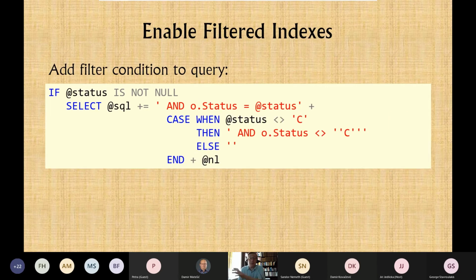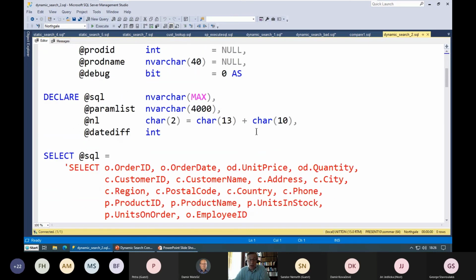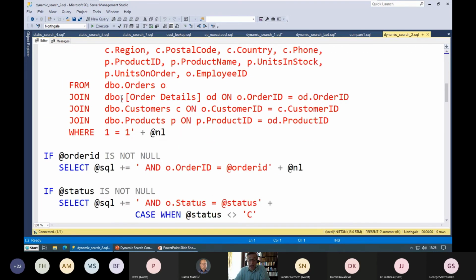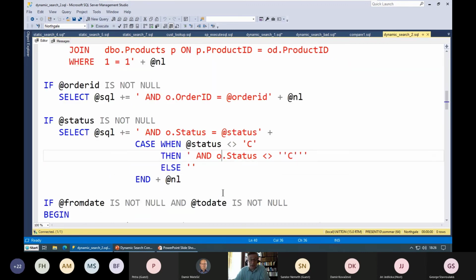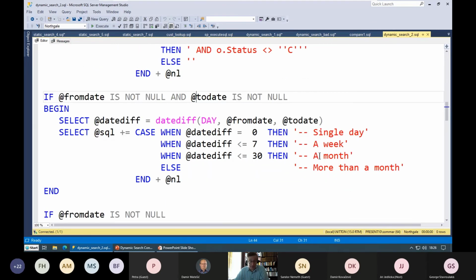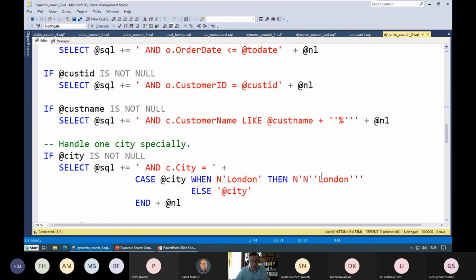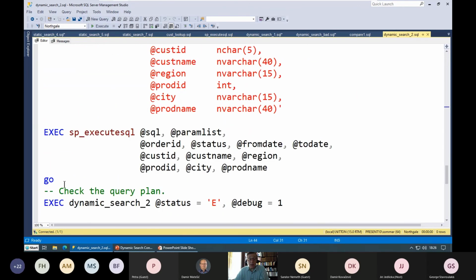Now, for filtered indexes, if you run into these, and particularly these are a problem, you can do this. You can add the filter condition to the query. So if status is not C, you can add the condition that status is not C. And let's have a look at this Dynamic Search 2, which has not all of these things I've shown you here, but some of them. So here I've got the data variable, and let's first see the status variable. I'm going to do exactly what I had on the slide. I'm going to add the condition status is not C. And now, if I go to both the from date and the to date, I'm going to add those comments. And down here I've got London. So if it is London, I'm going to hard code London. And that's about it. Let's go and create this.